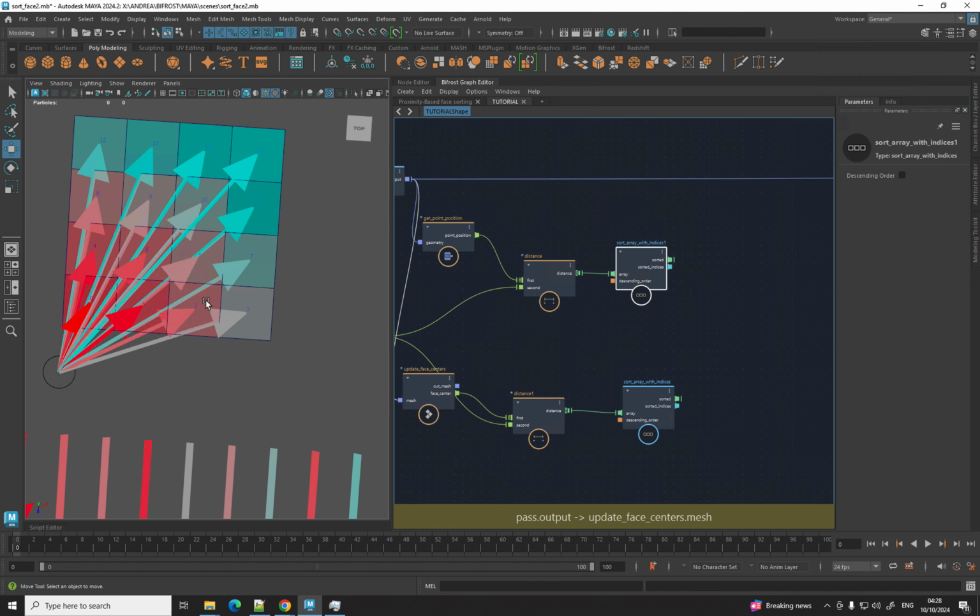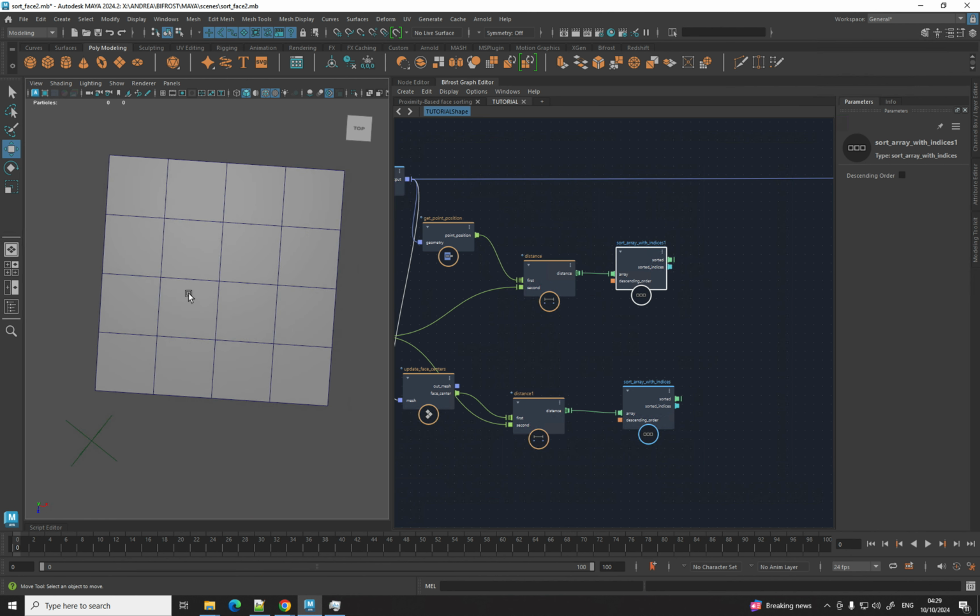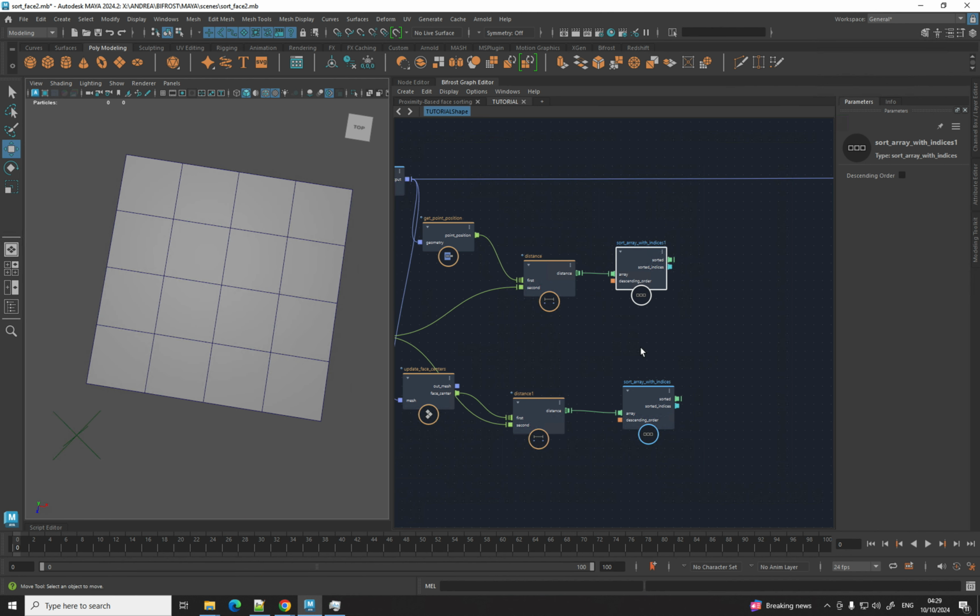Now that I have the order, I need to extract the face offset and face vertex. To do this, I first use the get mesh structure. Get mesh.